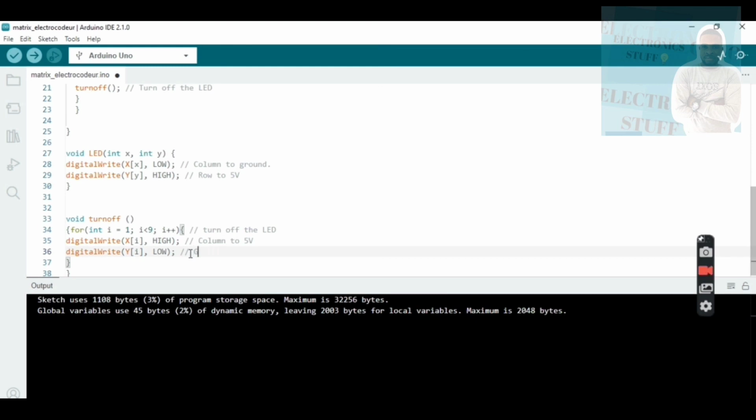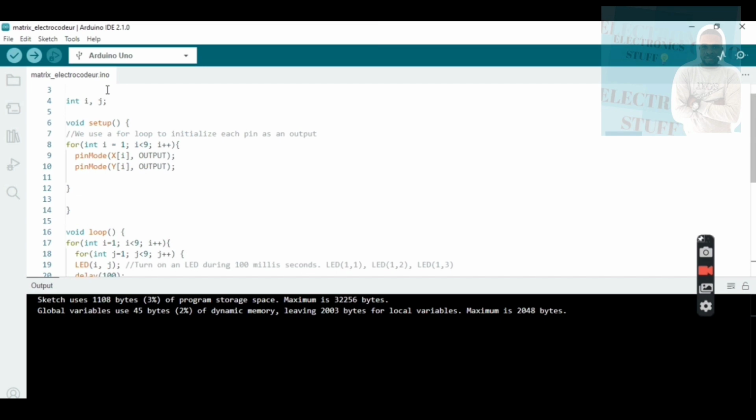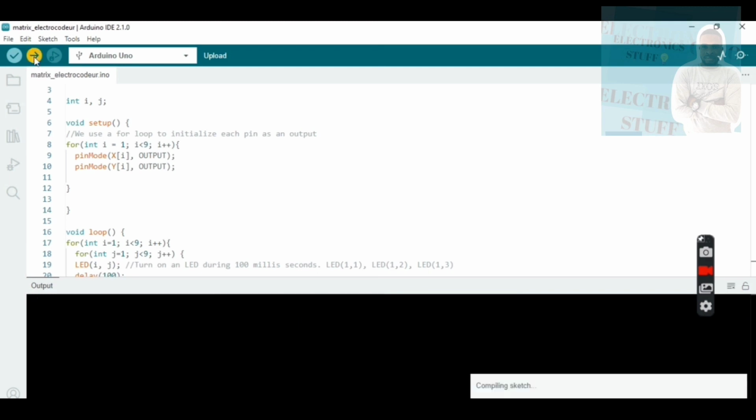Okay guys, now we're good to go. We can upload the sketch to our Arduino Uno. It's almost done.